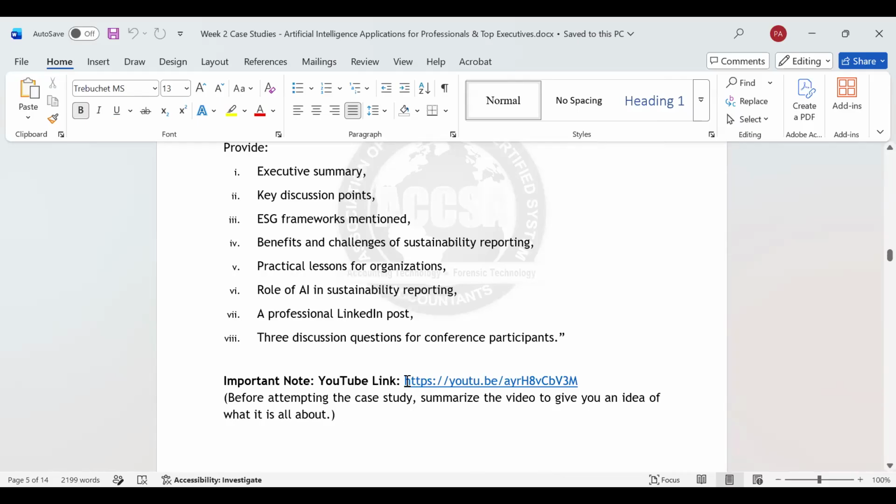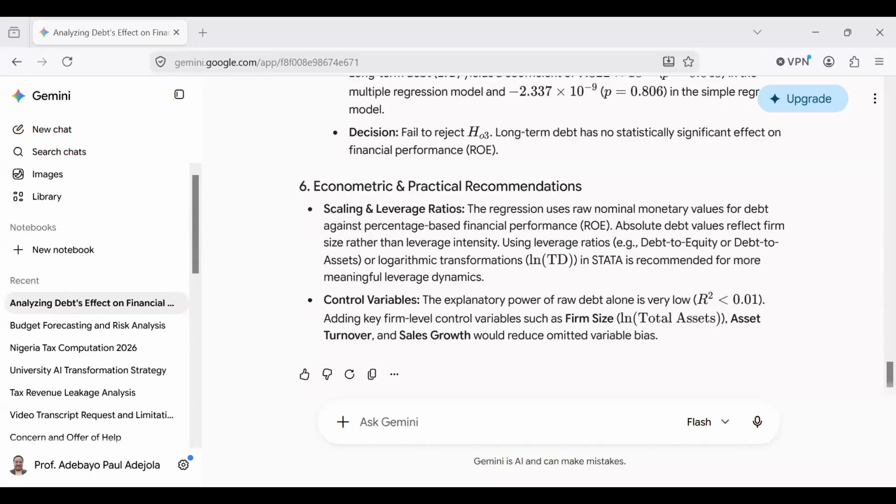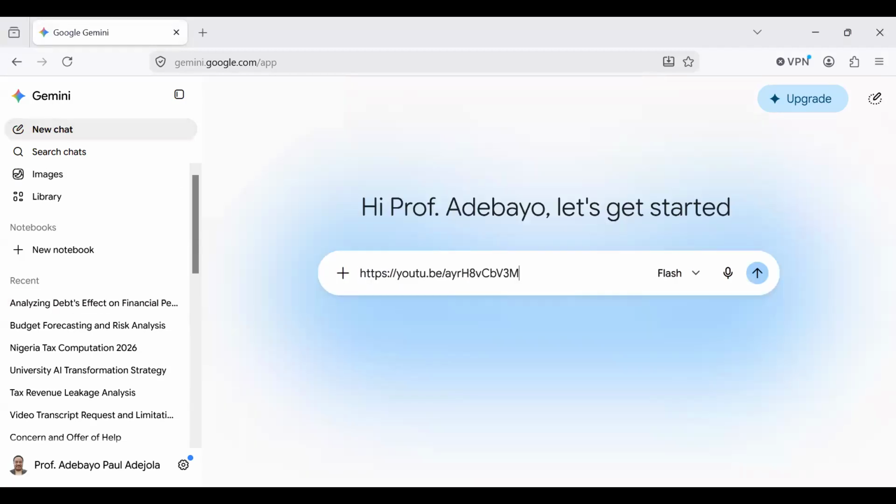So what I'm going to do, very simple here, I will copy the link. After copying the link, I will go and drop it. I'm dropping the link in Gemini. Watch, I'm back to Gemini. So I'll go to new chat. I click new chat. Then here I will drop it. Can you see the link? I just drop it like that.